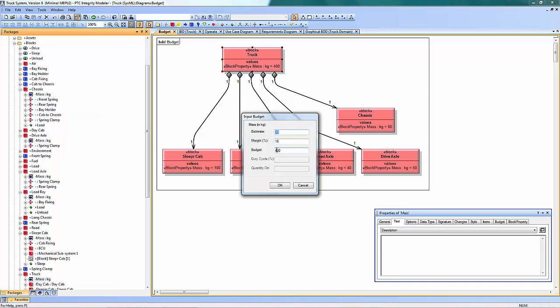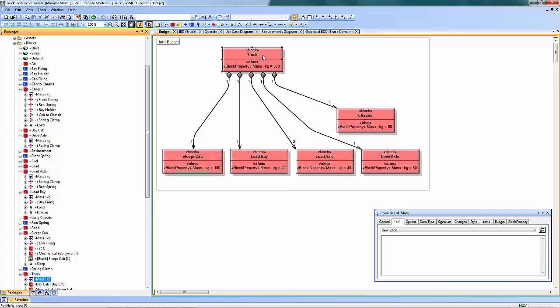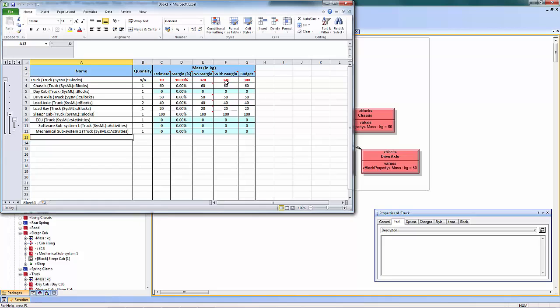So we'll bring that down to 300 and run our budget report again. And we'll see the numbers have turned red and we're now overweight based on the requirement. So this is a simple example showing weight. This could be cost, power consumption, any other variables, to give us a good detail of trade study analysis to understand which are the best options for our parts of our system.